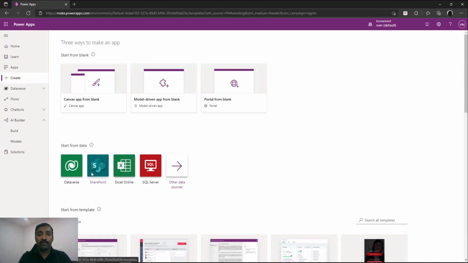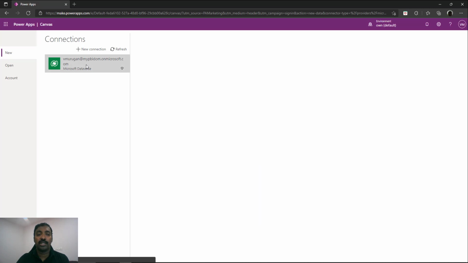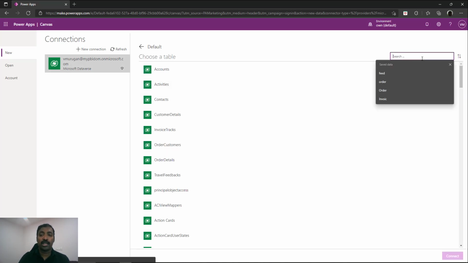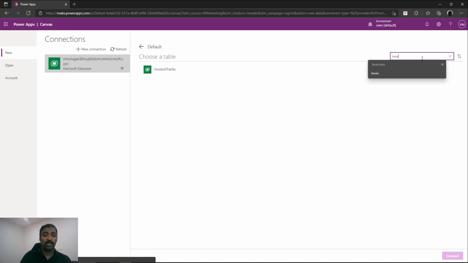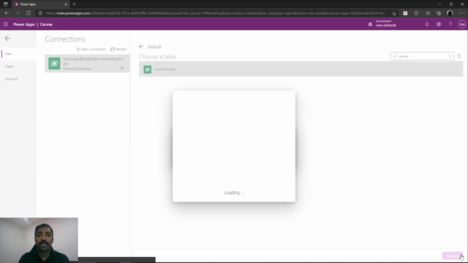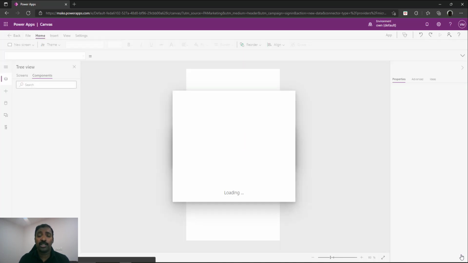Because we already have the data, we'll start from the data. Click on Dataverse. This is exactly how we created the application in the last video as well. So you can select your Dataverse entity, and inside that you can see the table. Go to the invoice track, or you can even search for invoice. You will automatically get the table invoice tracks, and click on connect, and it is automatically going to create a canvas app for you based on the data that it finds inside your table.